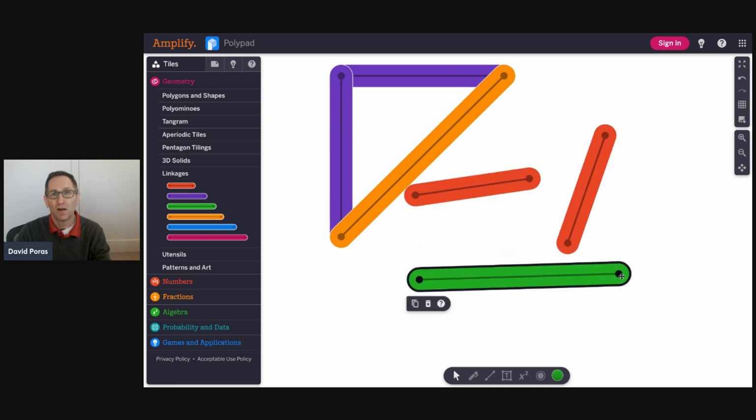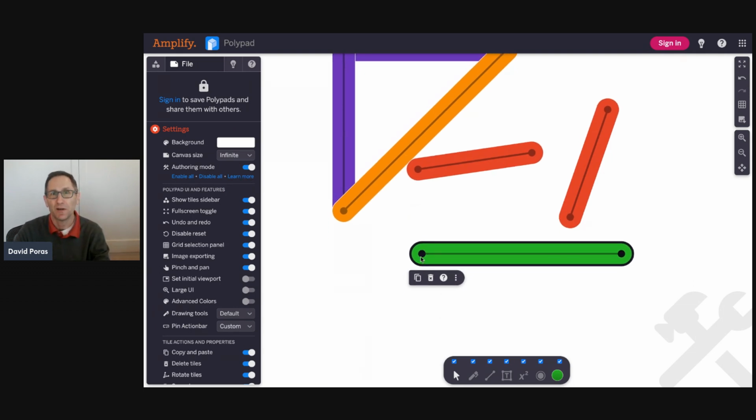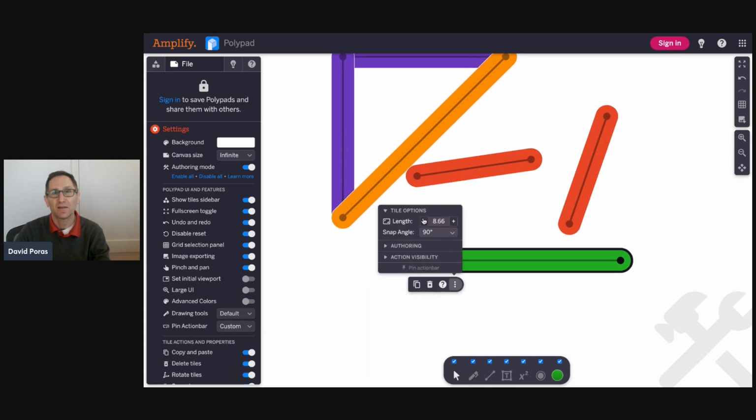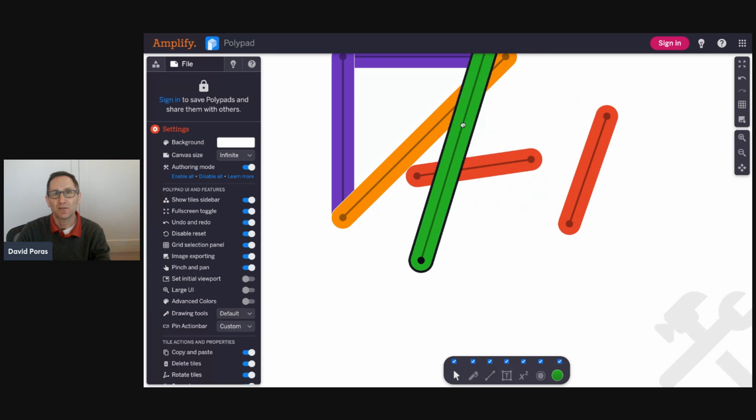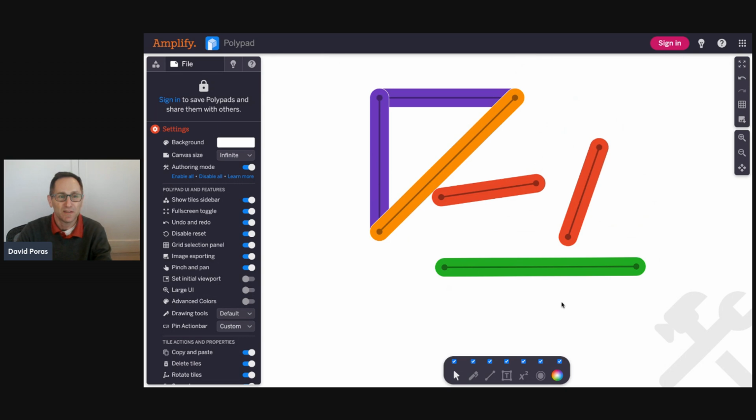But if you go into authoring mode on Polypad, which under the File tab, you can turn on this authoring mode toggle. Here's a link to learn more all about authoring mode. We have lots of videos and documentation about how authoring mode works. But on the linkage tile, I'll show you that shows us the length of the tile. Right, so I could change this length from 8.66 to 10 and get a longer tile. I can also control the snap angle of the tile from 15 to 45, 30, or 90. So that'll control at what point this tile is going to snap into place, which could make for certain activities to be easier if you change the snap angle.